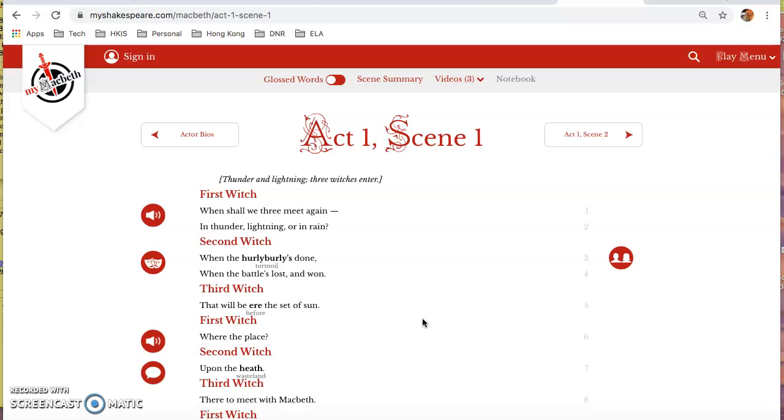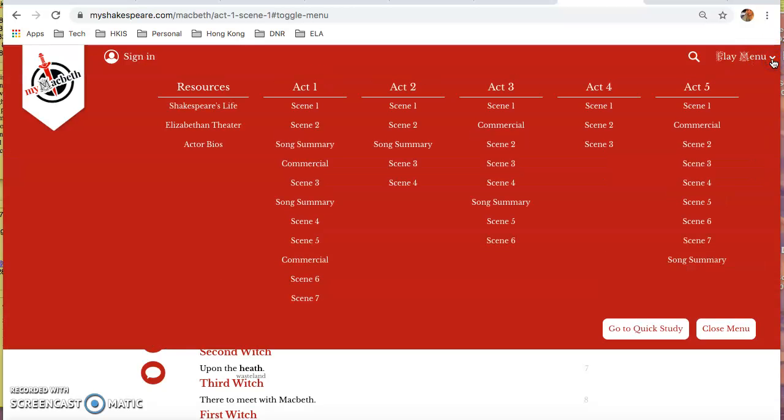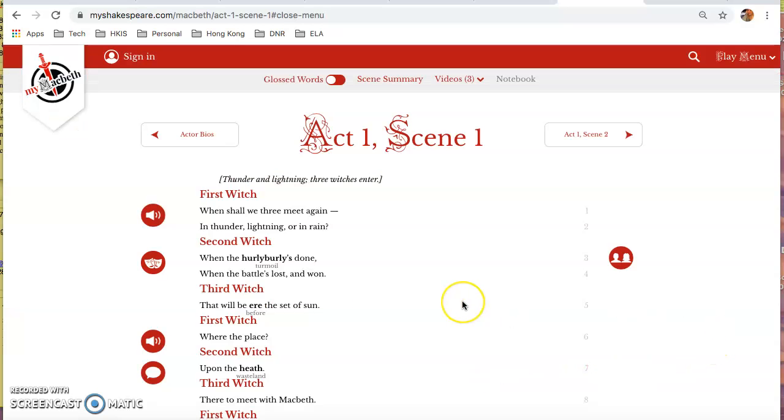So say I'm in Act 1, Scene 1, and by the way, you can click on the upper right and get to different acts and different scenes pretty quickly. If you go to Quick Study, it's kind of like a little cheat sheet, Cliff's Notes type of summary page, but I want you to mostly stay in this play menu. Okay, so I'm in Act 1, Scene 1, okay?